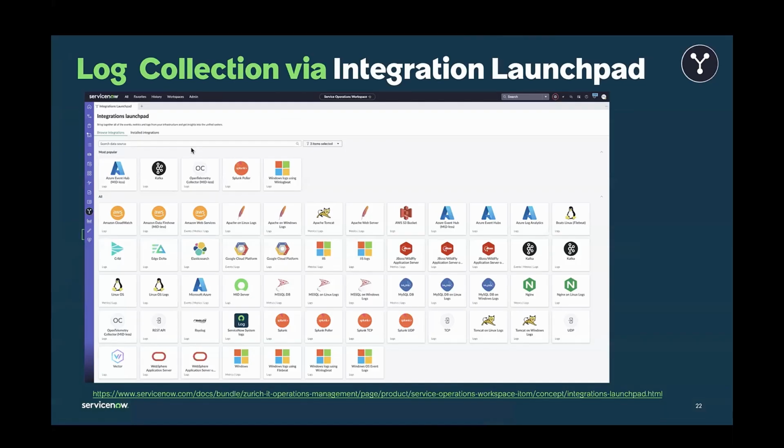For data collection, we're using Integration Launchpad. Integration Launchpad, if you're not familiar with it, is a unified hub in Service Operations Workspace to view, configure, and manage ITOM Health integrations. So not just logs, it also supports, initially, events as well as metrics. So it gives us a consolidated view of all the various integrations that we have. For logging integrations, we support push, pull, as well as TCP, UDP, REST, as well as ACCL.